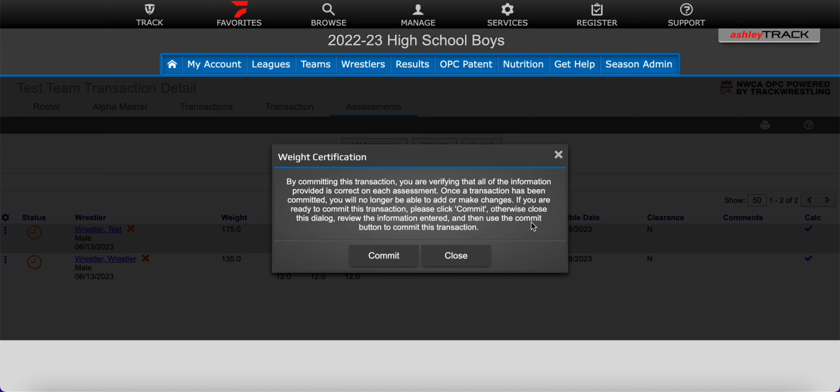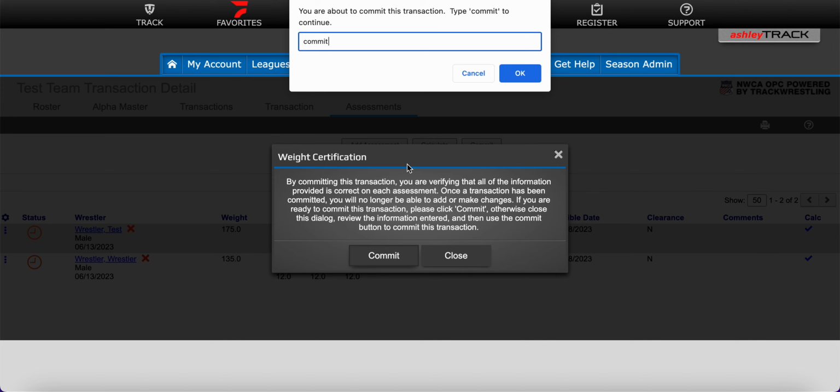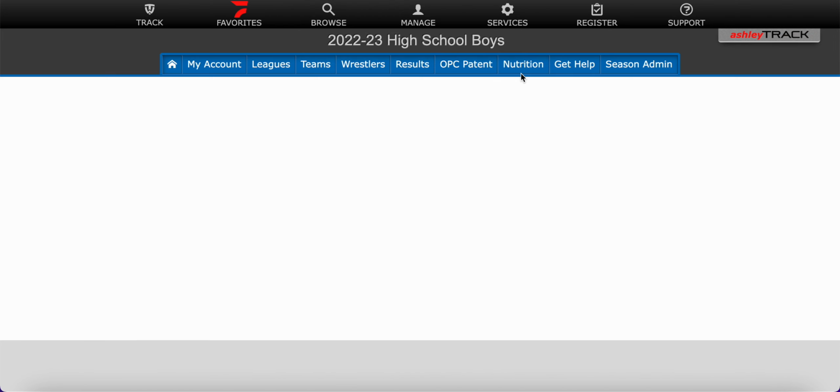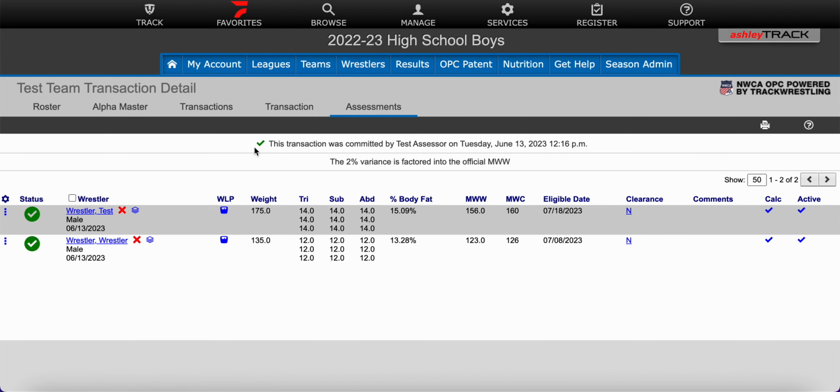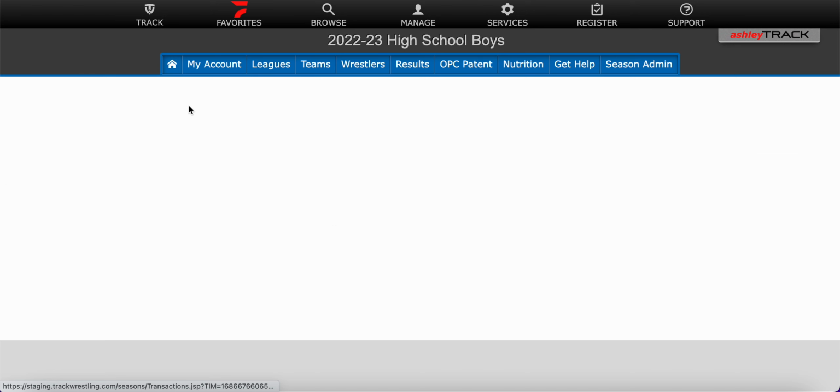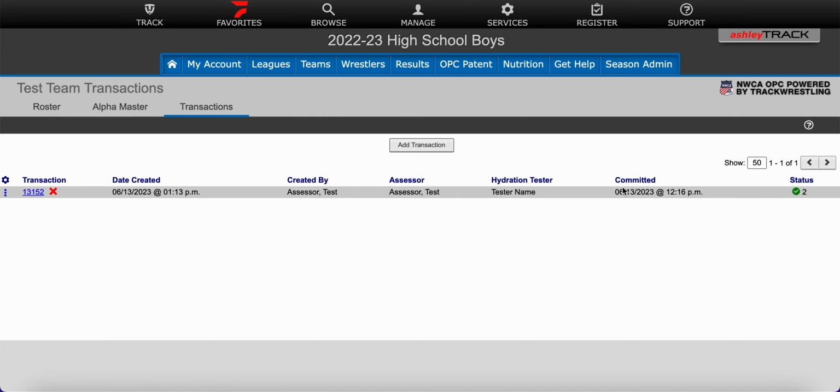Committing this transaction will verify that the information is correct and that you have checked all of it. It will also remind you that you will no longer be able to add or edit any of this information once the transaction has been committed. To commit, you'll click the Commit button, type Commit in the box, and type OK. You'll then see the green check marks stating this transaction was committed. And on the Transactions tab, you'll see the committed date and time for this transaction.